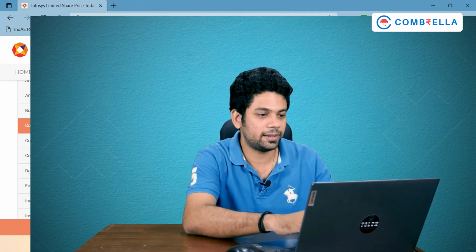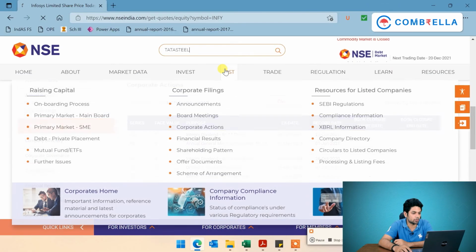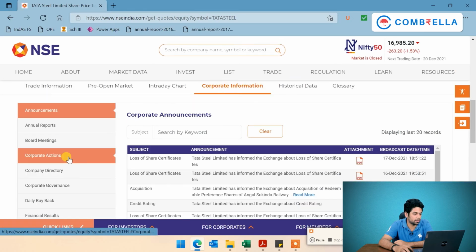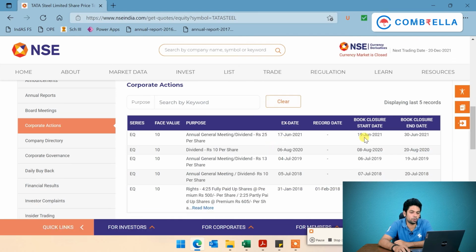Okay friends, let me now show you this example also of Tata Steel. So friends, let us now go to the NSE website and type Tata Steel. You will get Tata Steel here, and again come down to corporate information, then corporate actions. Here you can see, friends, the book closure start date and end date is given. Even in this case the ex-dividend date is given by the stock exchange, which means you need to purchase the shares of the company before this ex-dividend date, then only you will be eligible to get the dividend of the company.